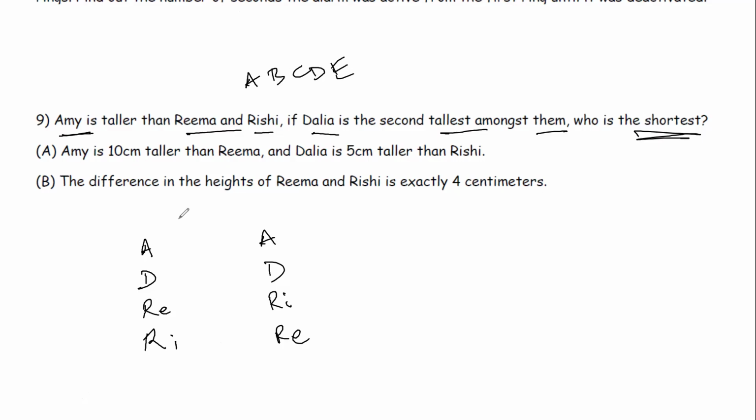All right. So first statement, A, B, C, D, E. Amy is 10 centimeters taller than Rima and Dahlia is 5 centimeters taller than Rishi. So let's assume that Amy is 40 centimeters tall. It's obviously unrealistic, but just for the sake of solving the question. 40 centimeters, and she is 10 centimeters taller than Rima. So clearly Rima is 30 centimeters.